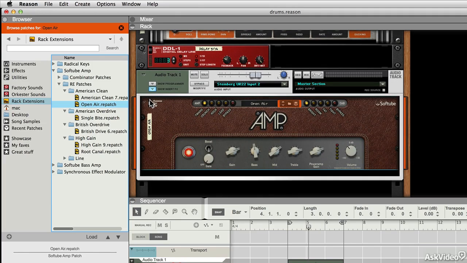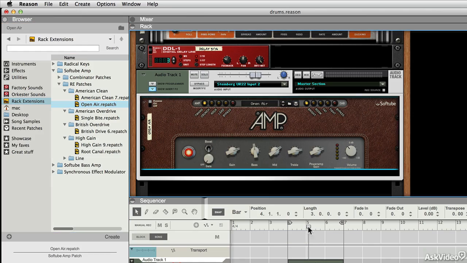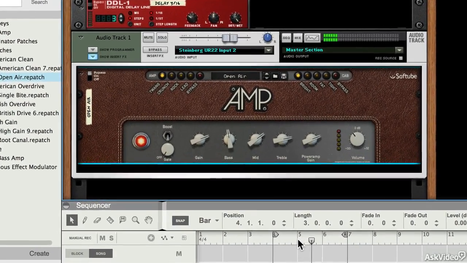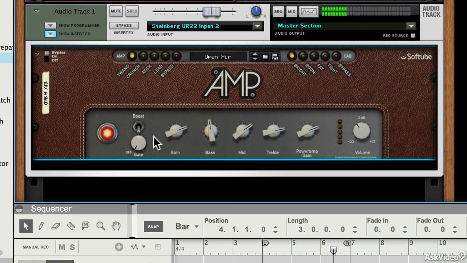So if I just bypass it, you'll hear my signal with no effect. So I'll turn it on. And then I can play about with these controls. Here's a boost control, which gives it a really nice warm, crunchy sound.